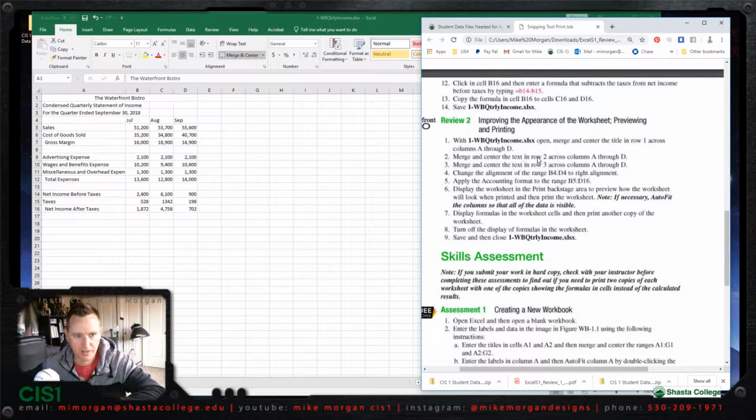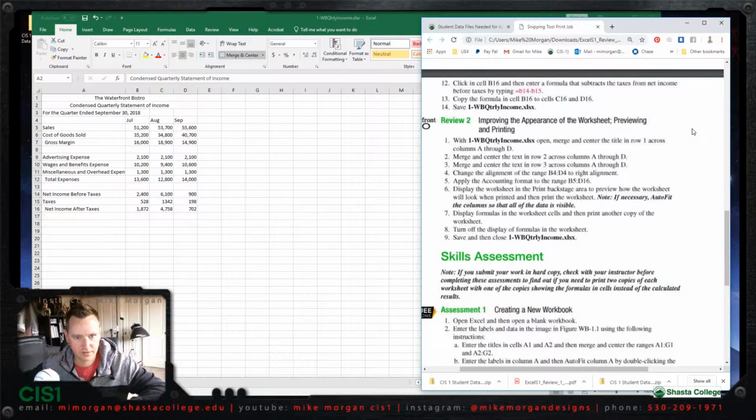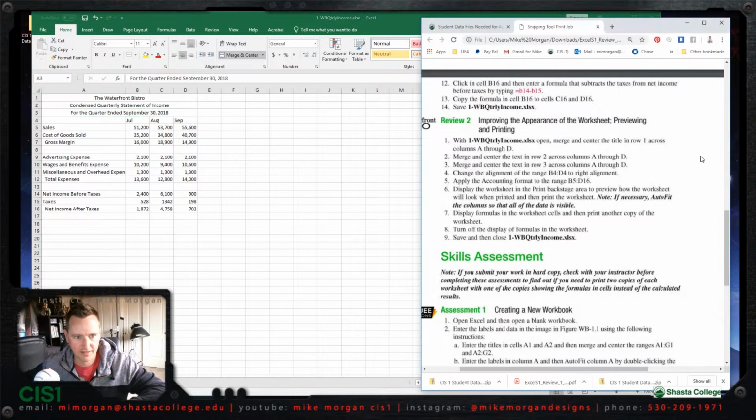Merge and center text row number 2 through A through D. So let's do that. Left click, and then let's go all the way to D. Shift, left click. Let's go back up to our merge and center button. Boom, merge and centered. Perfect. And they want us to do the same thing to row 3. So I left click, I go to D, hold down Shift, and I left click again. I'm going to go back to merge and center, and it did it beautifully. Great, I like that.